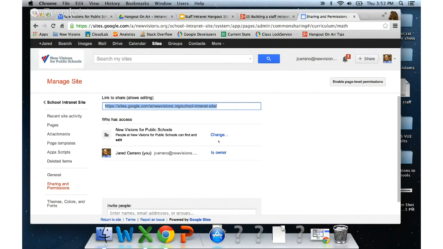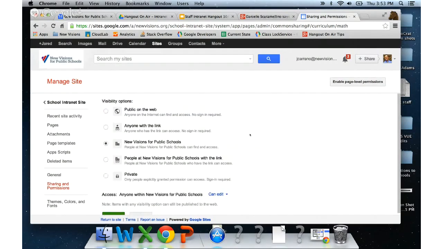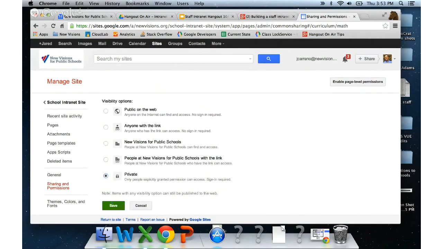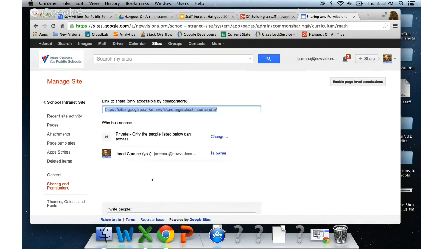So you want to be careful here and make sure you set this to the sharing settings that you want to use. And most likely you're going to want this to be private, which means only the people that you give explicit permission to are going to be able to access it. So we're going to save that as private.